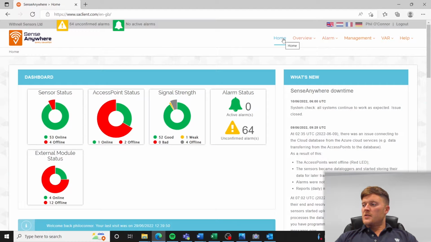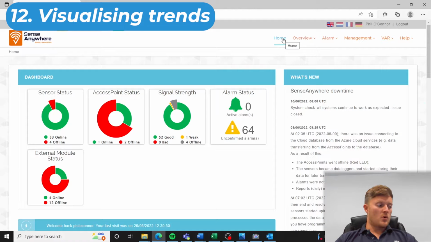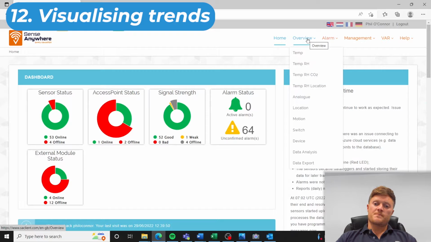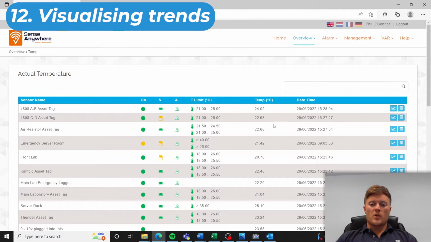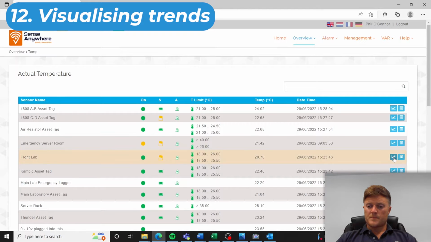If you'd like to see certain things such as your signal strength, your online and offline status, as well as your temperature, humidity, CO2 or pressure data, this can be done from the same screen. So hover over Overview, select Temp, and then choose the logger in which you want to view the data from. For this example, we're going to use Front Lab.